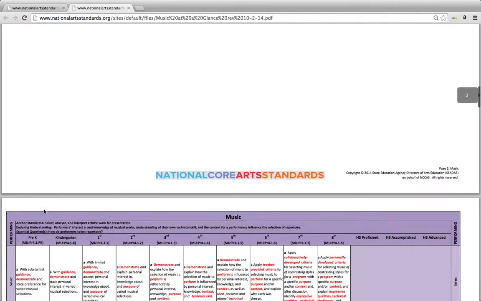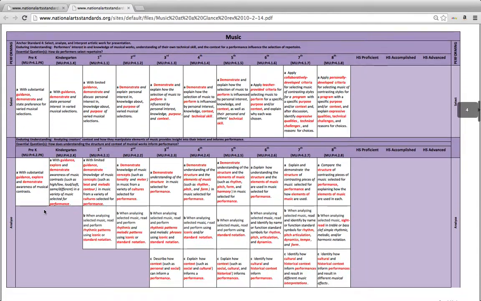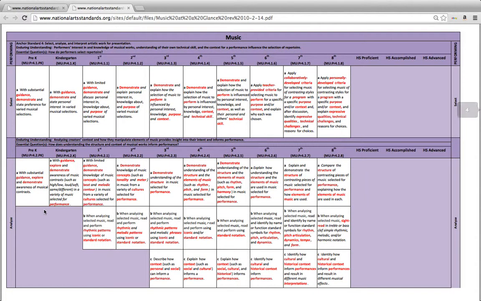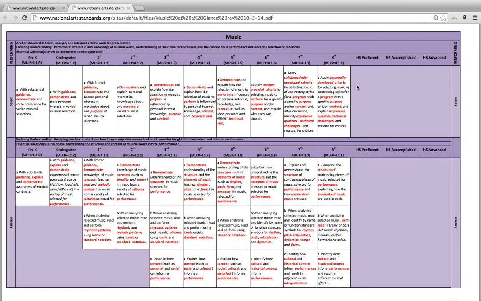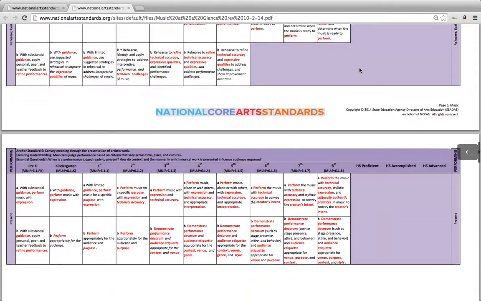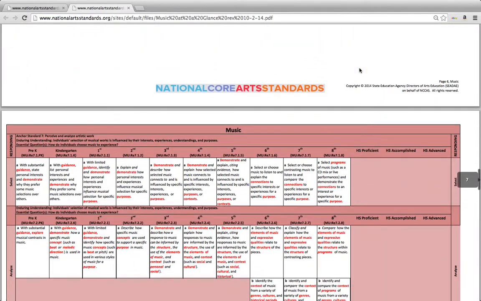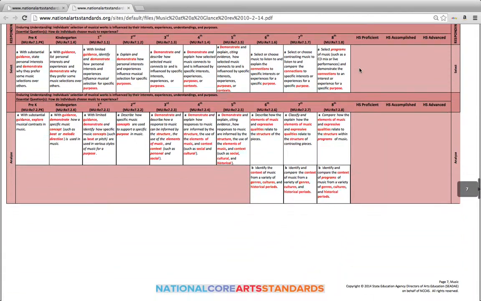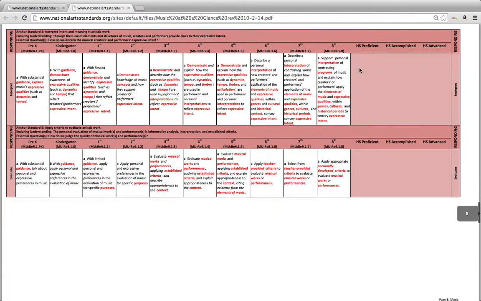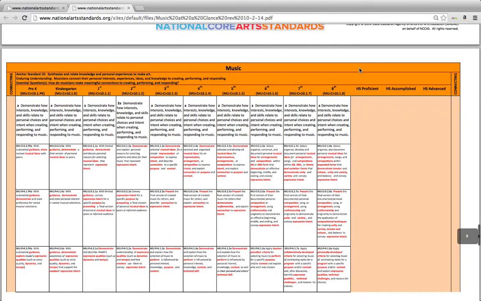Then all of those same pieces are there, except we changed to purple color coding for performing. It lists the anchor standards, enduring understandings, and essential questions here at the top, and your standards are listed in grade band form. Responding is a red color. And finally, connecting is orange.